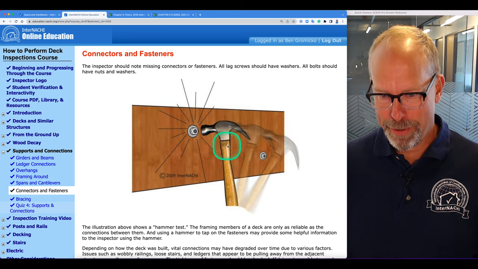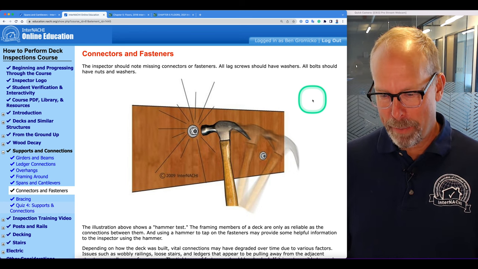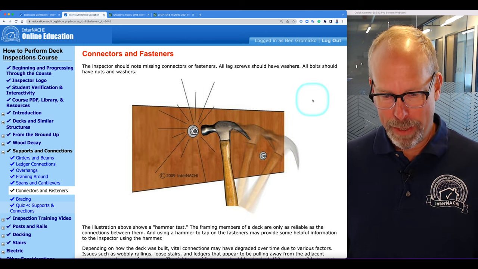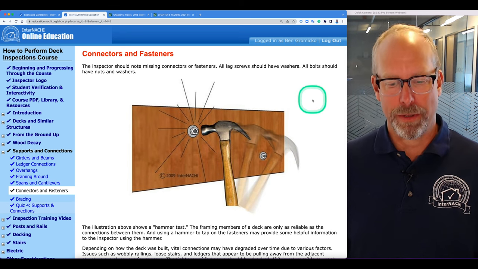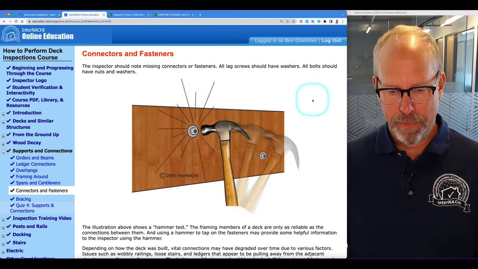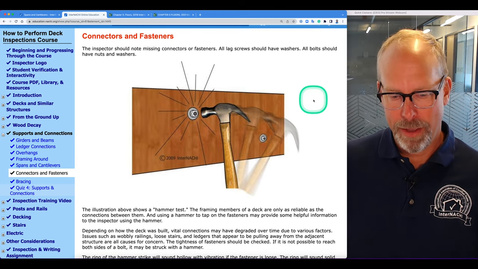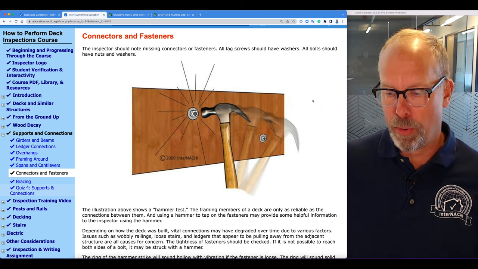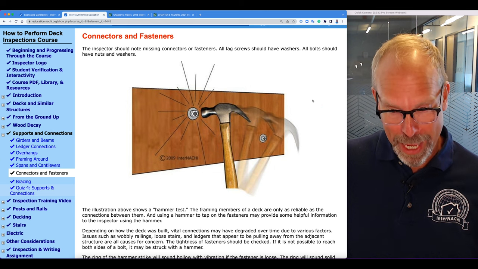Now, this illustration here of a hammer hitting a fastener, that's a hammer test. The framing members of a deck are only as reliable as the fasteners, the connectors between them. Using a hammer to tap on the fasteners may provide some helpful information to the inspector. Depending on how the deck was built, vital connections may have degraded over time. Wobbly railings, loose stairs, and ledgers that appear to be pulling away from the structure are all causes for concern. And the tightness of fasteners could be checked using a hammer test.